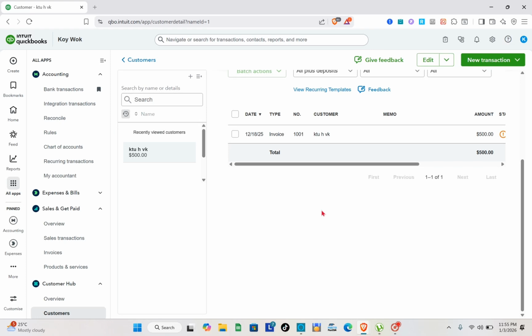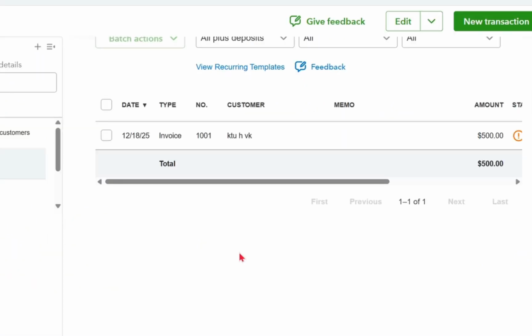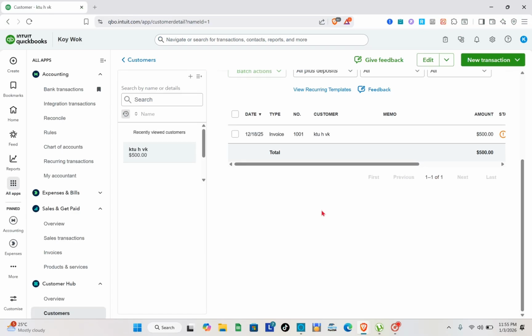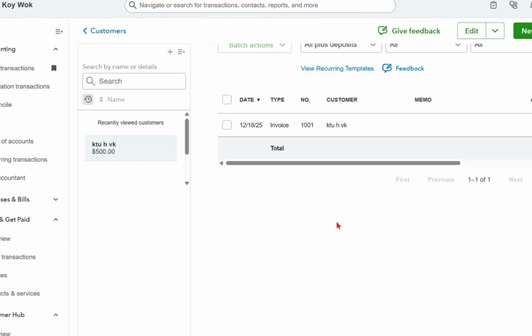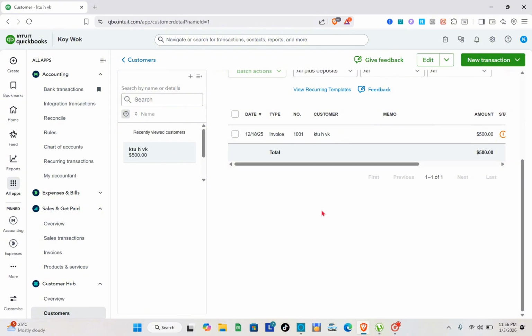Then the next one is the reports for lending business. So customer balance detail, accounts receivable aging, profit and loss, and the transaction list by customers. So must use reports. This shows who owes money, how much interest you earn, and the late payers. So common mistakes, you just have to avoid this. Recording loan as income, mixing principal with interest, using sales receipt for loan release, and not separating penalty fees.